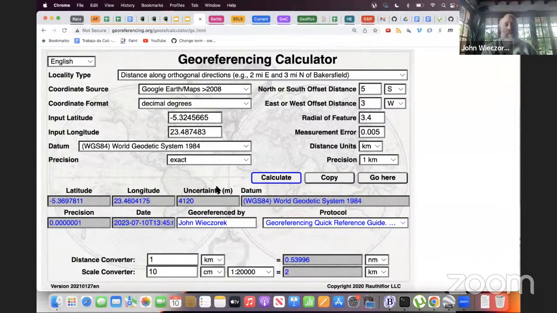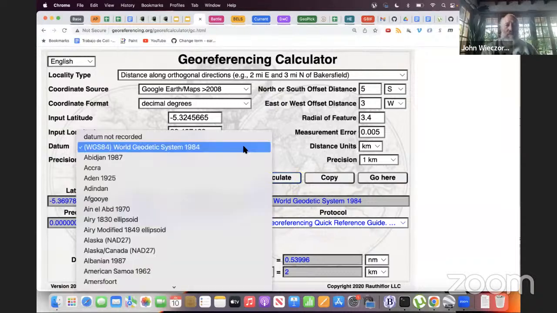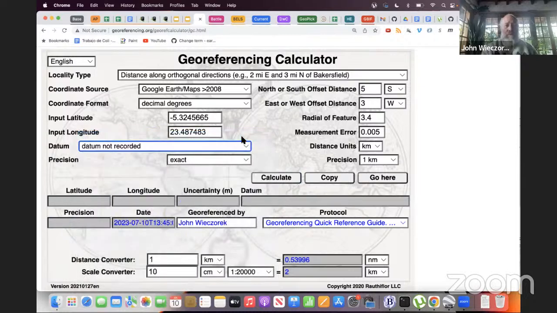Let's do one quick one. Suppose we didn't know that the datum was WGS84, that it was not recorded. Nothing else changed. I do a new calculation. Oof. Instead of being 4,100 meters, I've jumped up by 5 kilometers. My uncertainty is now almost 10 kilometers because the datum was unknown. That's to underline the importance of datum.